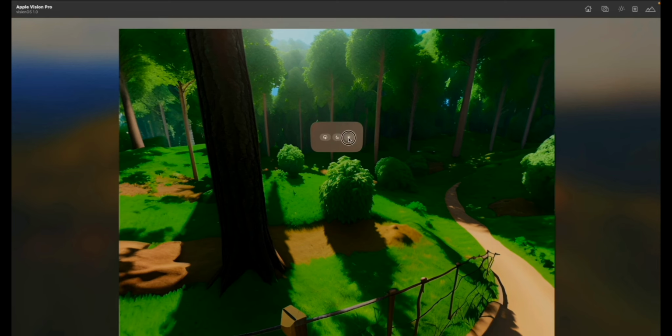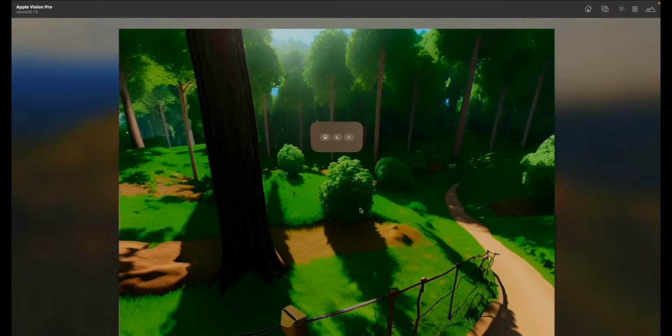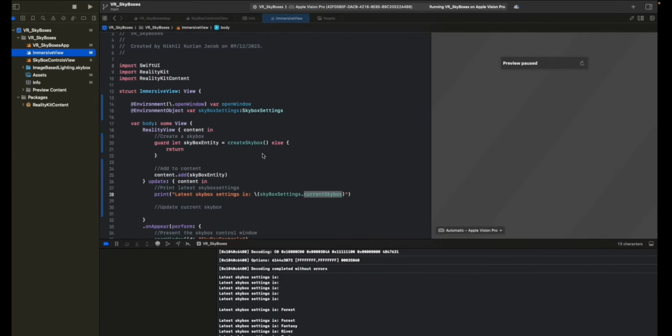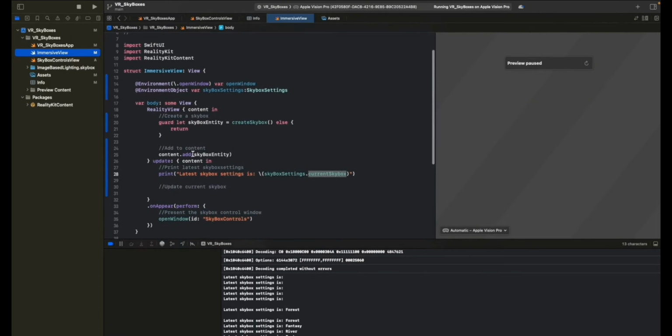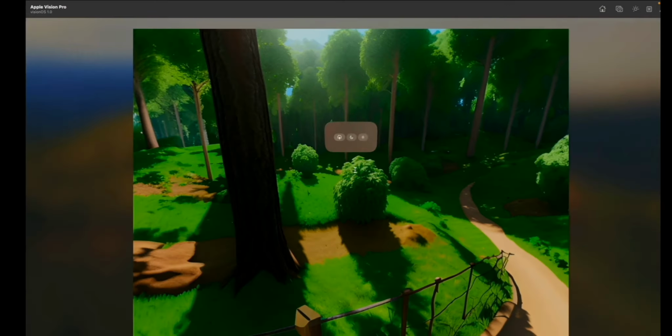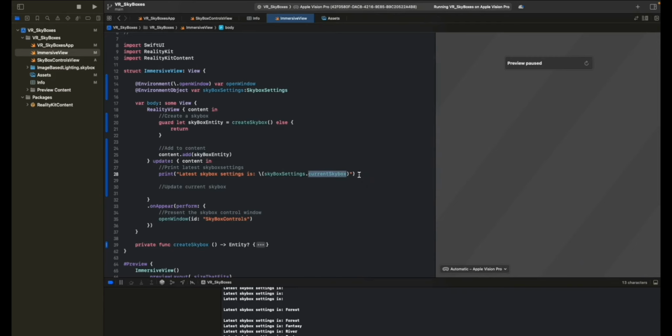Change the buttons around. If I go to the console, you can see the values being updated, right? So what's happening here is anytime we click the different buttons, the Skybox settings environment object is being updated to the latest Skybox settings, which we print here in the reality view update method. The update method executes this whenever this guy changes. And this guy is changed from the control view, i.e. the window here. So the communication between the window and the immersive space is working. Every time we change the Skybox settings value from the window, the change is being reflected in the immersive view here, which we print here.